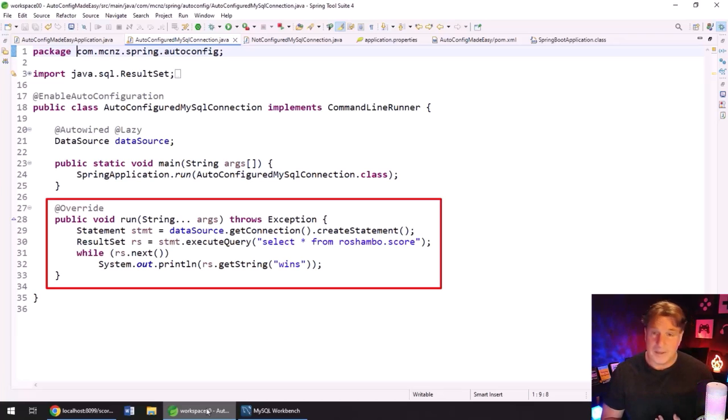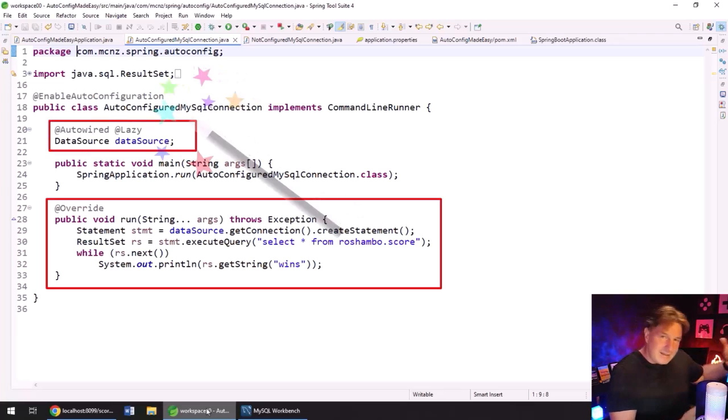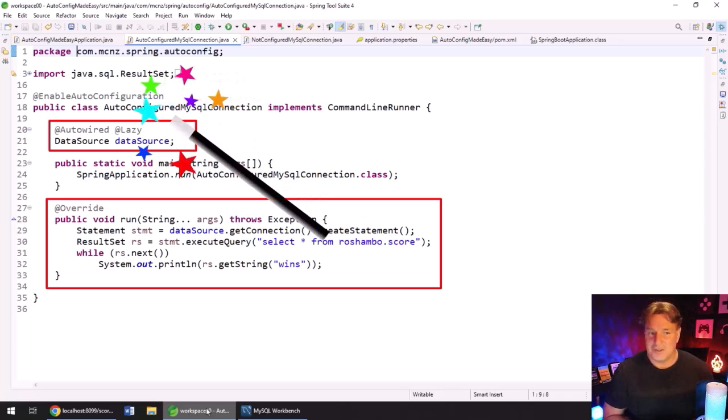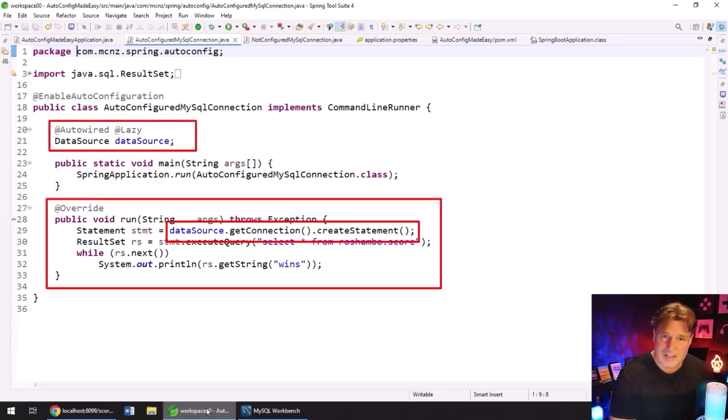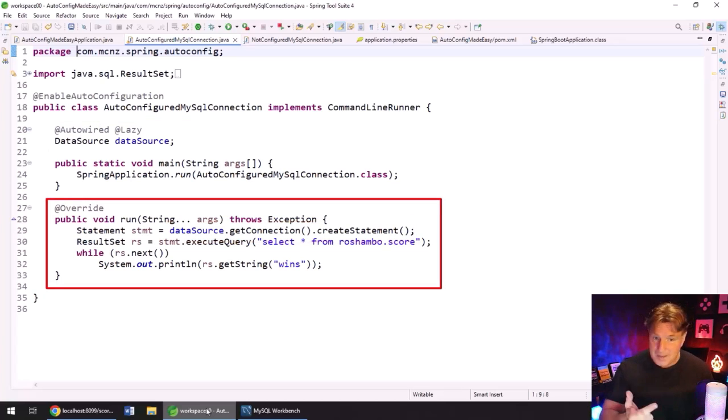AutoConfiguration from Spring, when this application runs, is going to create behind the scenes magically for me a data source. It's going to auto-wire that right into this application. And then when that run method kicks off, we're just going to say, hey, data source that Spring has auto-configured for me, get me a connection, create a statement object, pass select star from Rochambeau to that statement object, get a result set, which brings data back from the database, and then loop through it, and print out all of the wins for each record. Now, there's only one record, so we should only see the number 30 get printed out when this runs.